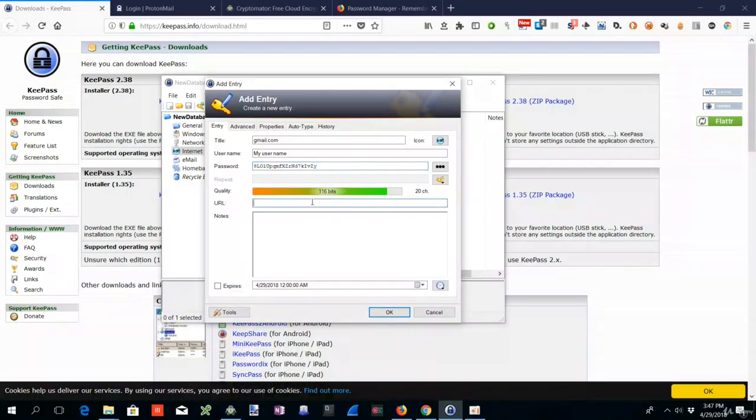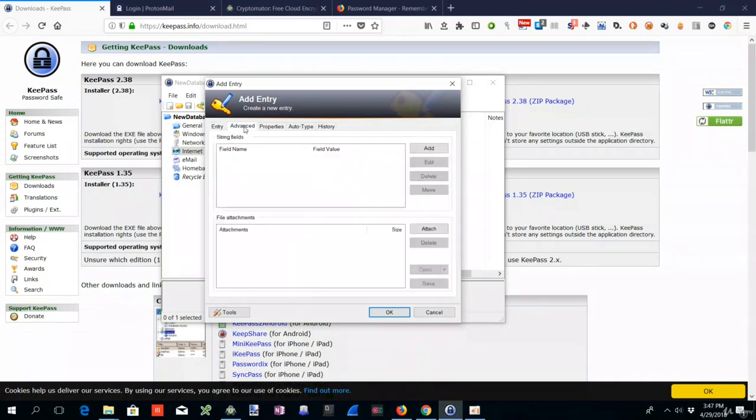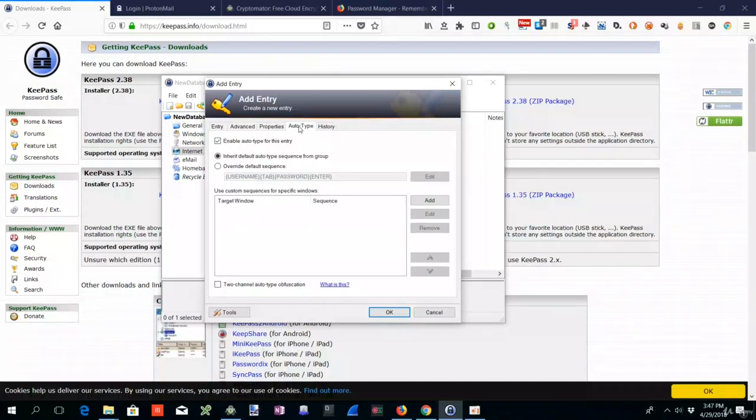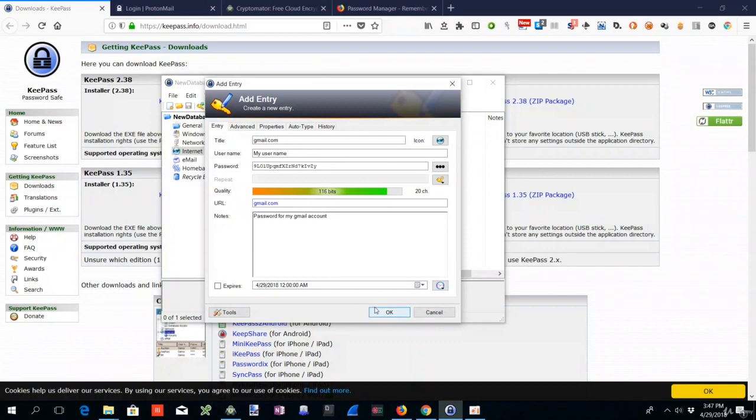And down in here, you type in the URL that you want to go to. So I could do gmail.com, and you can type whatever notes, like password for my Gmail account. You could also set an expiration date for your password if you want to add another layer of security. Now, if I go through here, these are the advanced tabs. You could mess around with the strings and file attachments, properties. You can set the auto type. Normally, you won't have to mess around with any of this. Just having this set up makes a big difference.